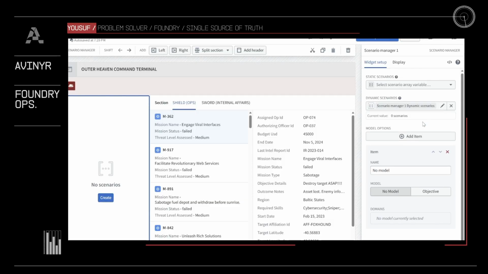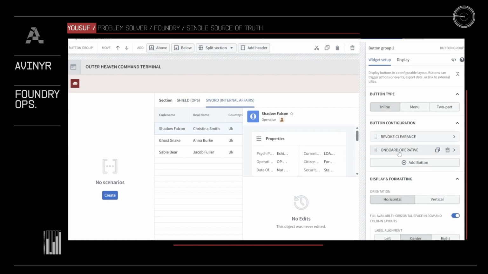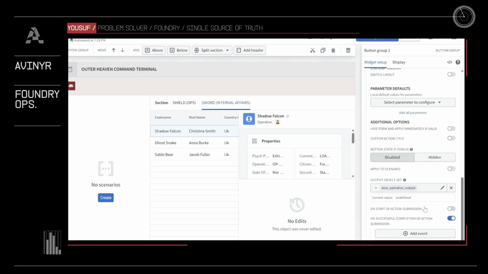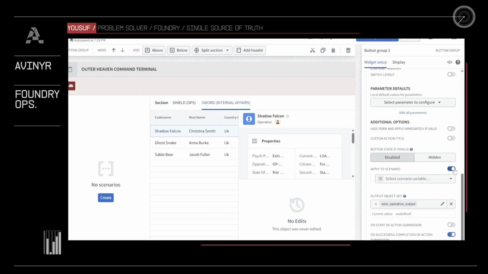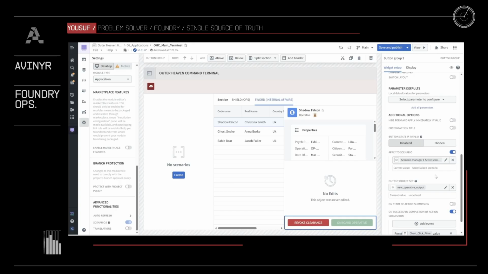Now, we want to connect our onboarding button to this planning engine. So you want to toggle apply to scenario and select our active scenario variable. Now our client interface is rerouted. So when an operator runs this action, the new operative record is written exclusively inside the active scenario sandbox, leaving our master ontology completely untouched. But before we go and test, we need to do a few more things to set this up.